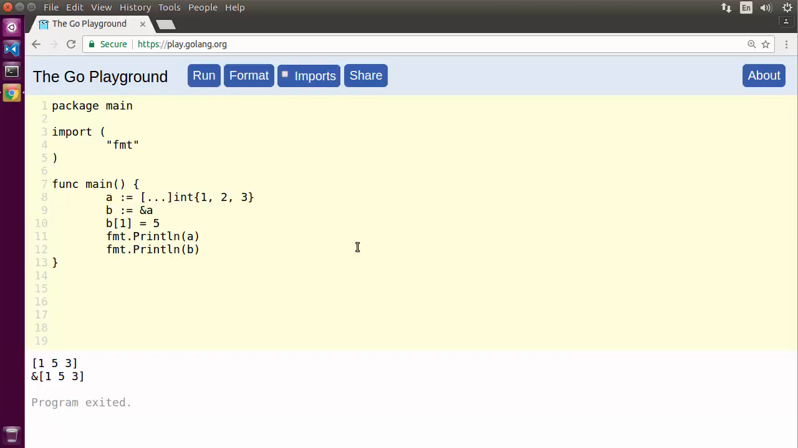Now, arrays are very powerful, and there's a lot of use cases where you can use arrays very efficiently. However, the fact that they have a fixed size that has to be known at compile time definitely limits their usefulness. So in Go, the most common use case for using arrays is to back something called a slice. So let's take a look at a slice.